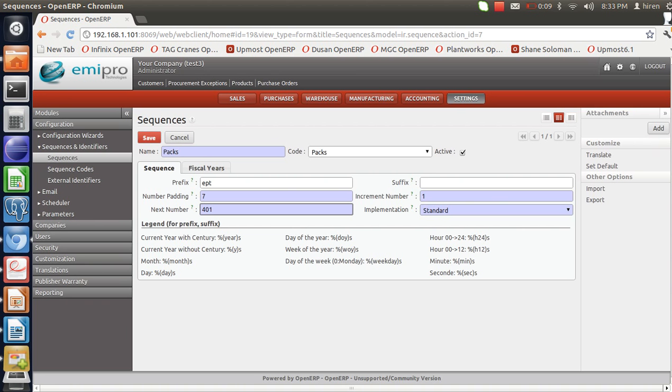Next field is the next number. That means this is the number which will be generated next in the sequence, or the next pack number will be this. Okay. Suppose we want to start this number from 3001. So my next number will start from 3001 and incrementing will be by 1. So as the sequence proceeds, that will be 3001, 3002 and so on.